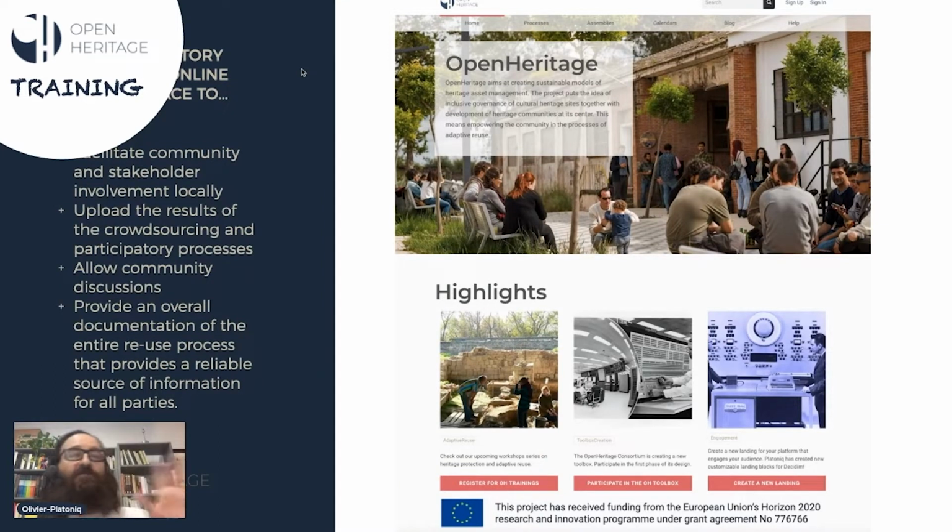So basically, think about first facilitating community and stakeholders' involvement locally. You can do that digitally with a platform such as the one we built for Open Heritage. You can think about uploading, talking about transparency, the results of all your collaborative, crowdsourced and participatory processes on the platform. Anyone should be able to look at them. So it should be basically available for anyone interested in the process.